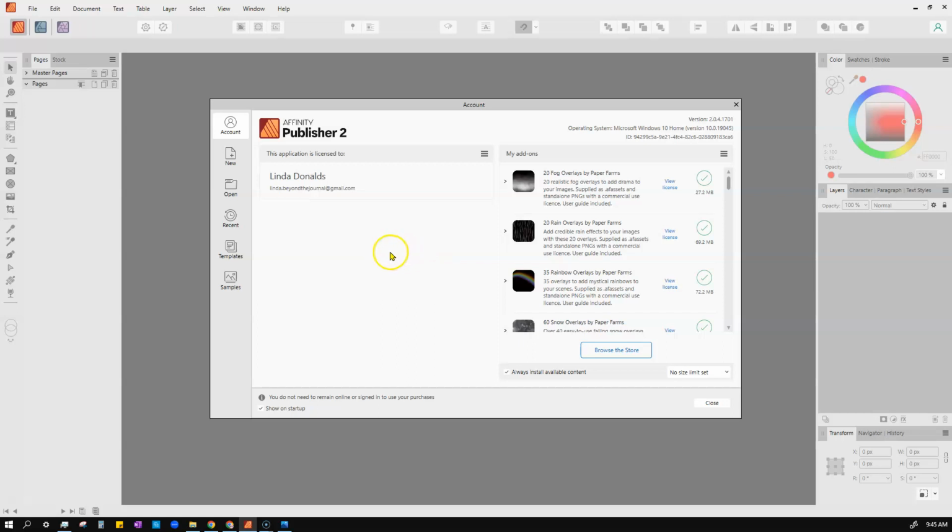So that's what's here. You can browse around. You can even go to the store. I'd wait till they have a nice sale and then I'd go get stuff. At the time of the recording, I don't think there's anything on sale at the moment. Just the upgrade to version 2.